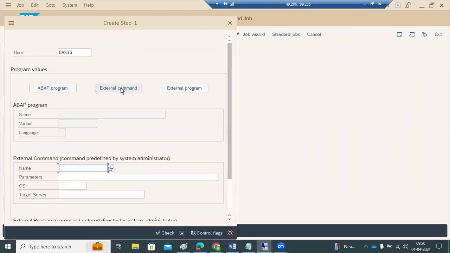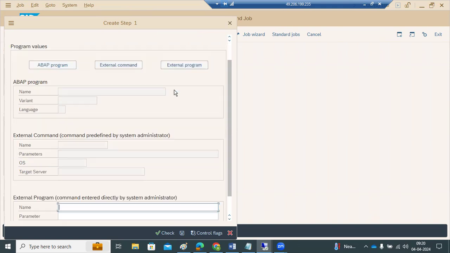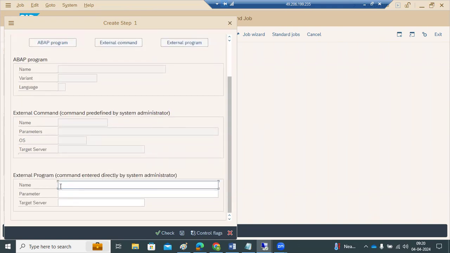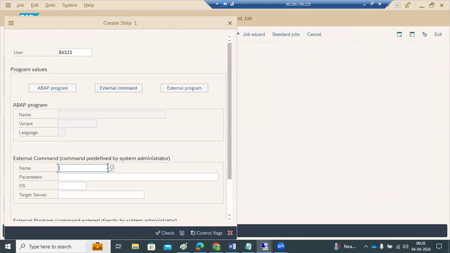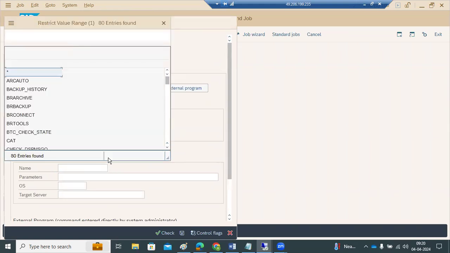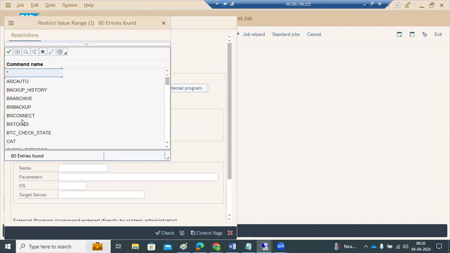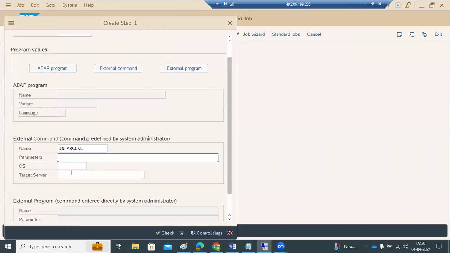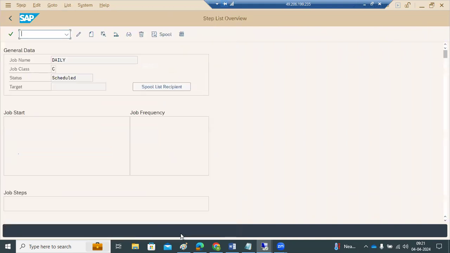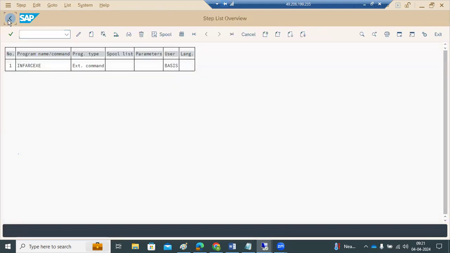You can give external commands or external programs also. It should be external, outside of the system here. We can select anything here. Suppose here we can see some of the internal system related commands, some check commands, or DB related check commands, and we can select them here. Parameters, OS, any OS here. Suppose I selected an external program here.